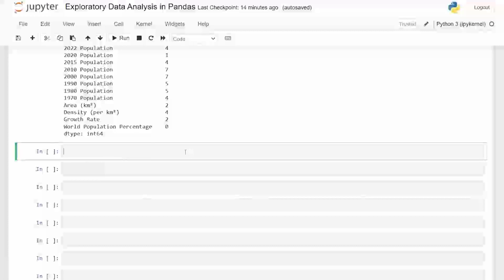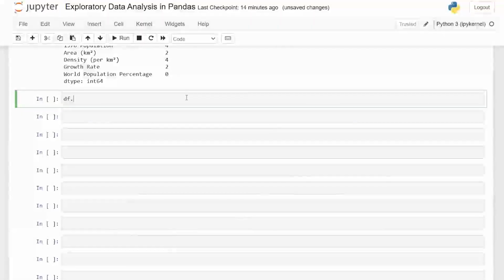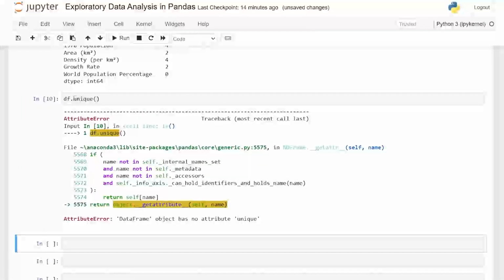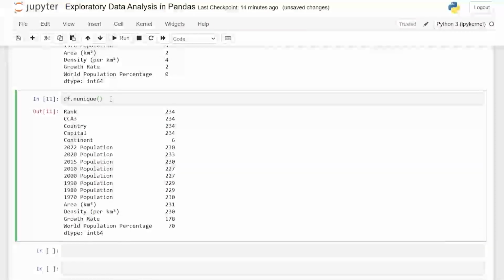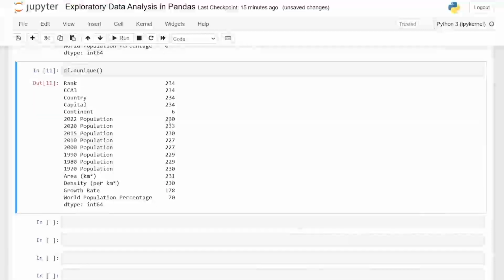Now let's go right down here to our next cell. Say df.nunique(). This is going to show us how many unique values are in each of these columns. And this one makes the most sense for continent, because I think there's only 7 continents, right? But we have 6 right here. And each of these ranks, countries, capitals should all be unique. That makes perfect sense.